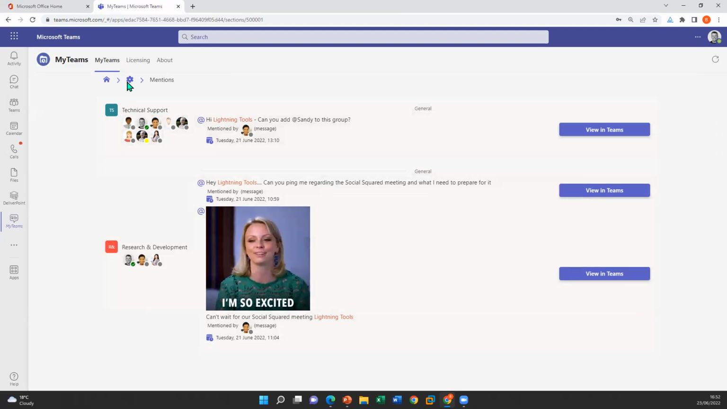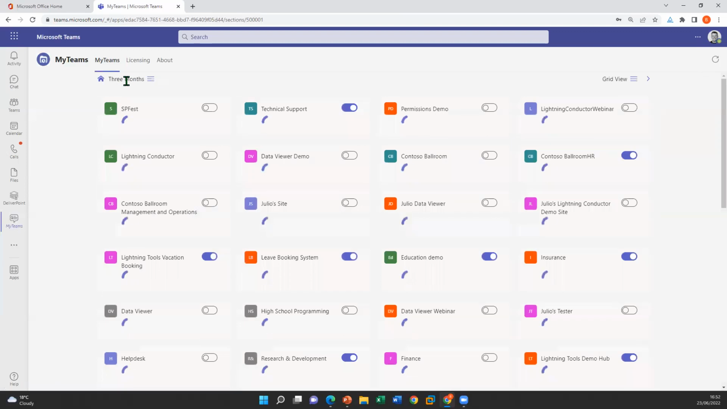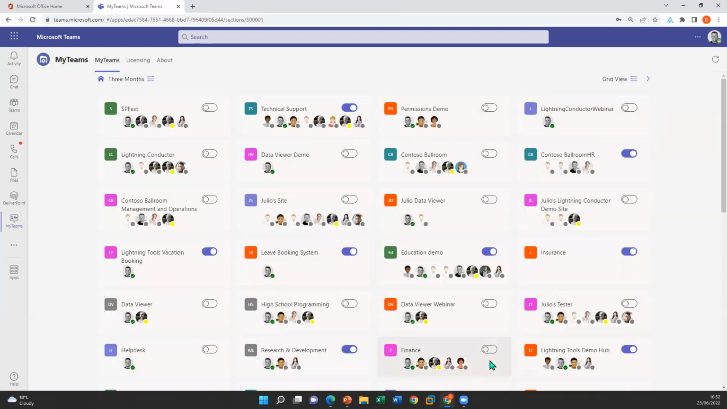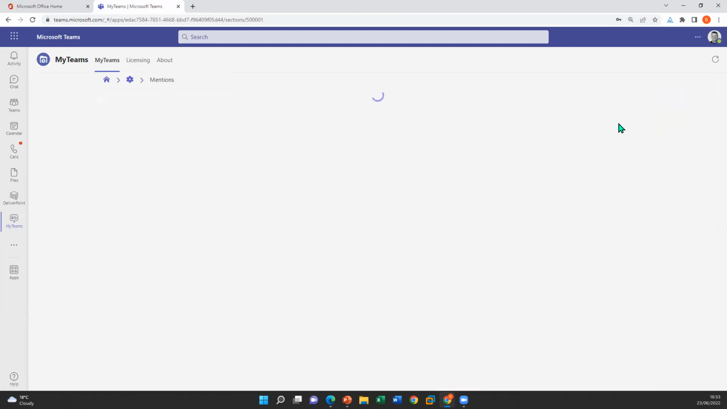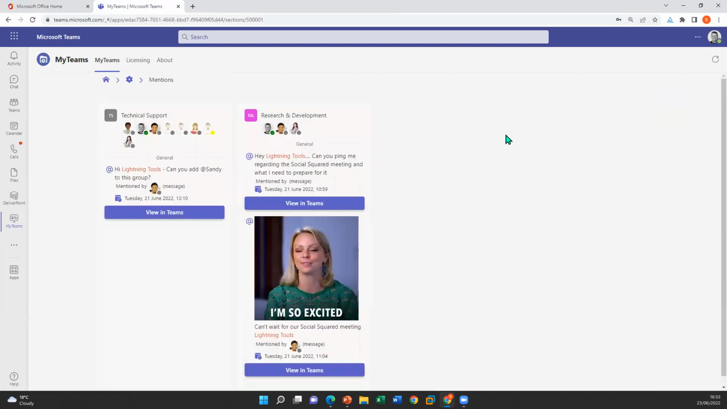And the configuration for that is very similar. So we can just simply go in, select the teams that we want to be notified about, choose the period of time. So this is set to 3 months worth of conversations. And then also you've got the grid view or the card view for that as well. So just a couple of different configurations there that you can have.